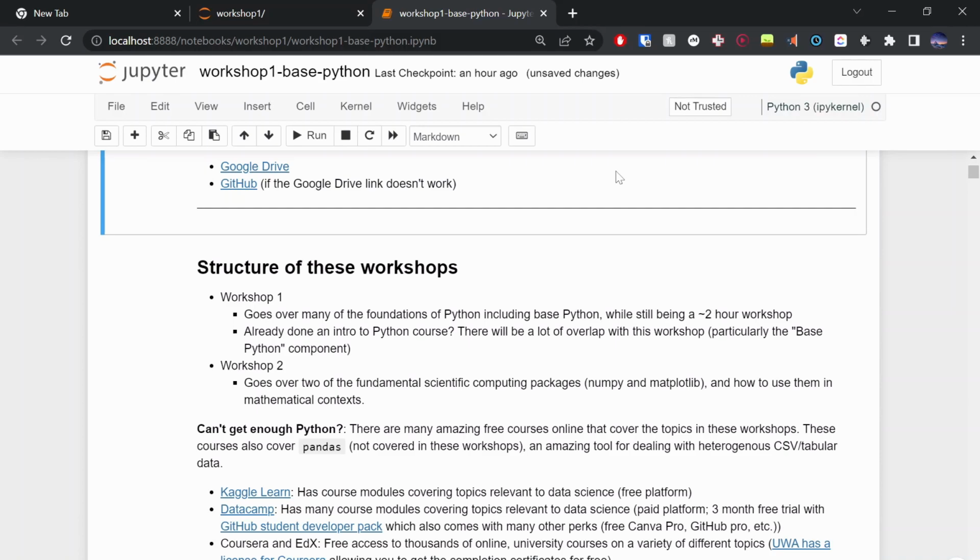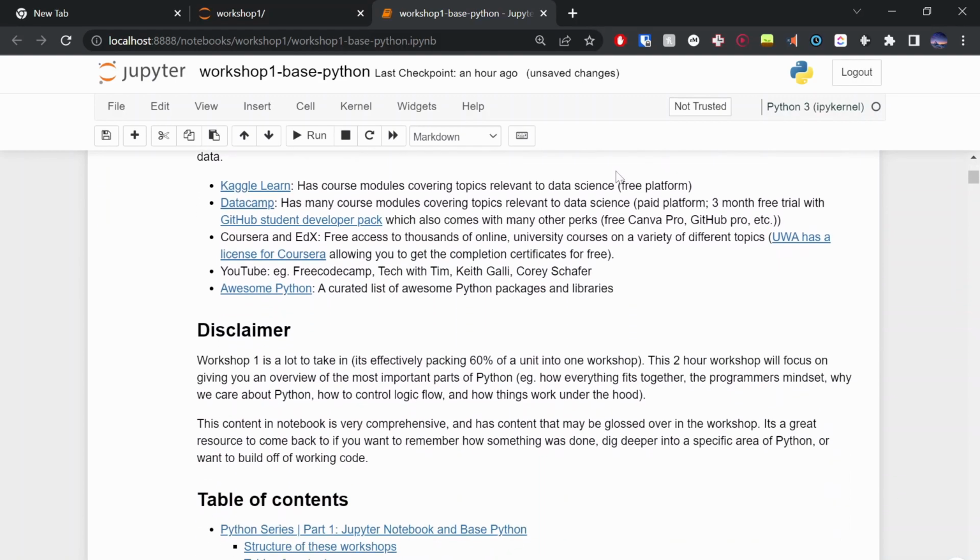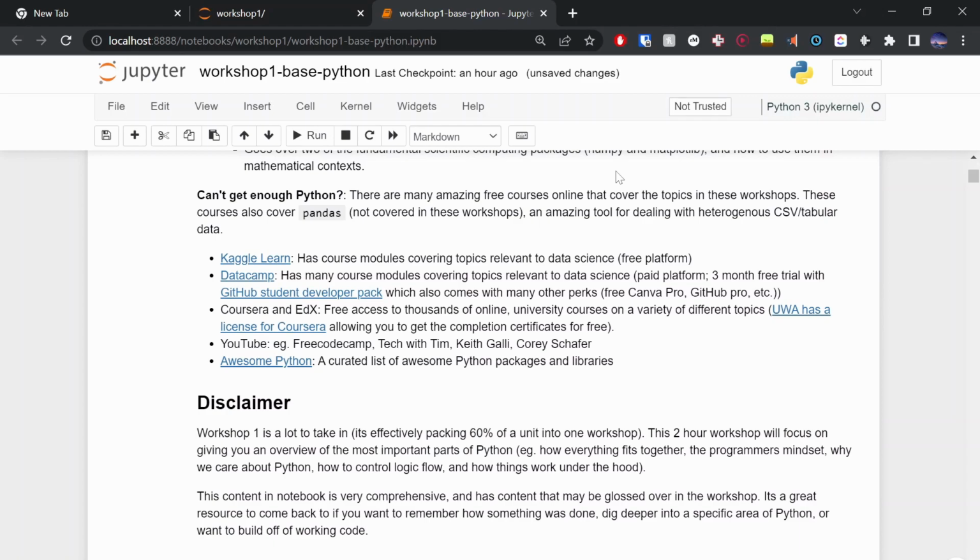And with both these workshops, there's a limit to how much we can actually cover, right? Because of that, I've made sure to link to as many resources as I can. So if you want to learn about something in particular, you have links to that. Some really good resources here are Kaggle Learn, DataCamp, Coursera, YouTube, Awesome Python, as well as the Python Discord, which is a really good community for learning Python.